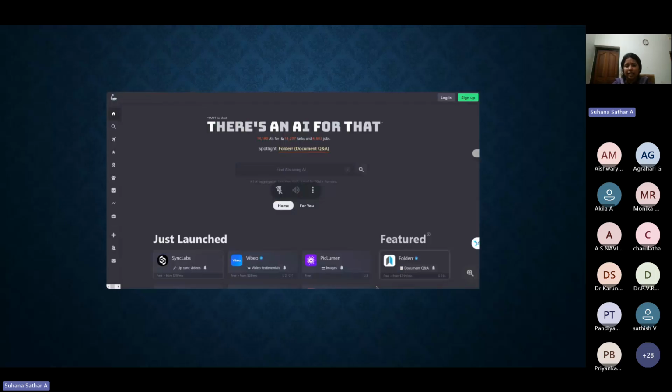Now, this is yet another AI. This is an interface, There's an AI for That. If you click this, you will come to this interface where you can type, like, find AIs using AI. That means you are typing, like, I want to get an AI for research. Then it will be listed down. Then you are typing AI for revision, or AI for audio, AI for video editing. So you can type everything there and it will be listed out. So from that, you can select one.